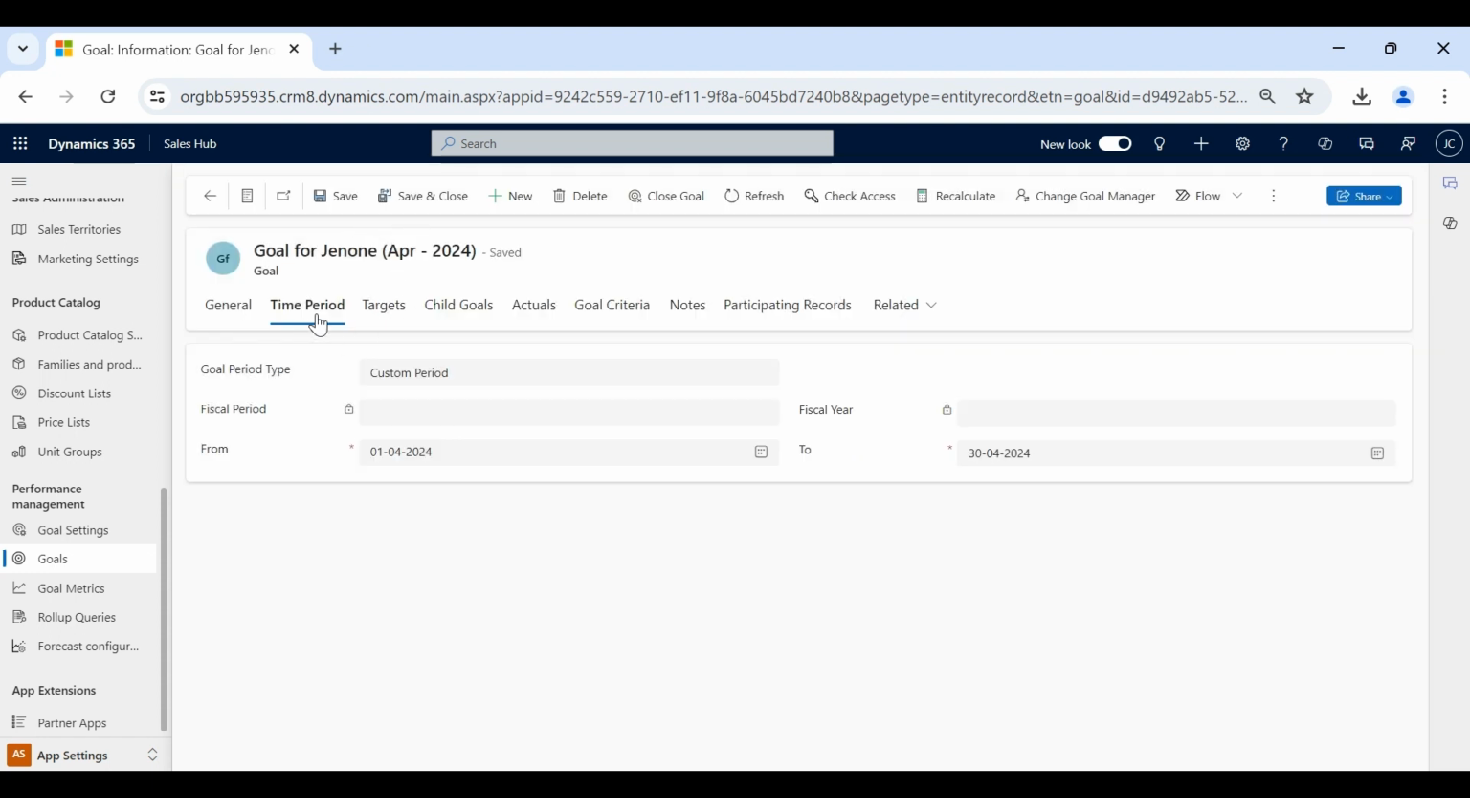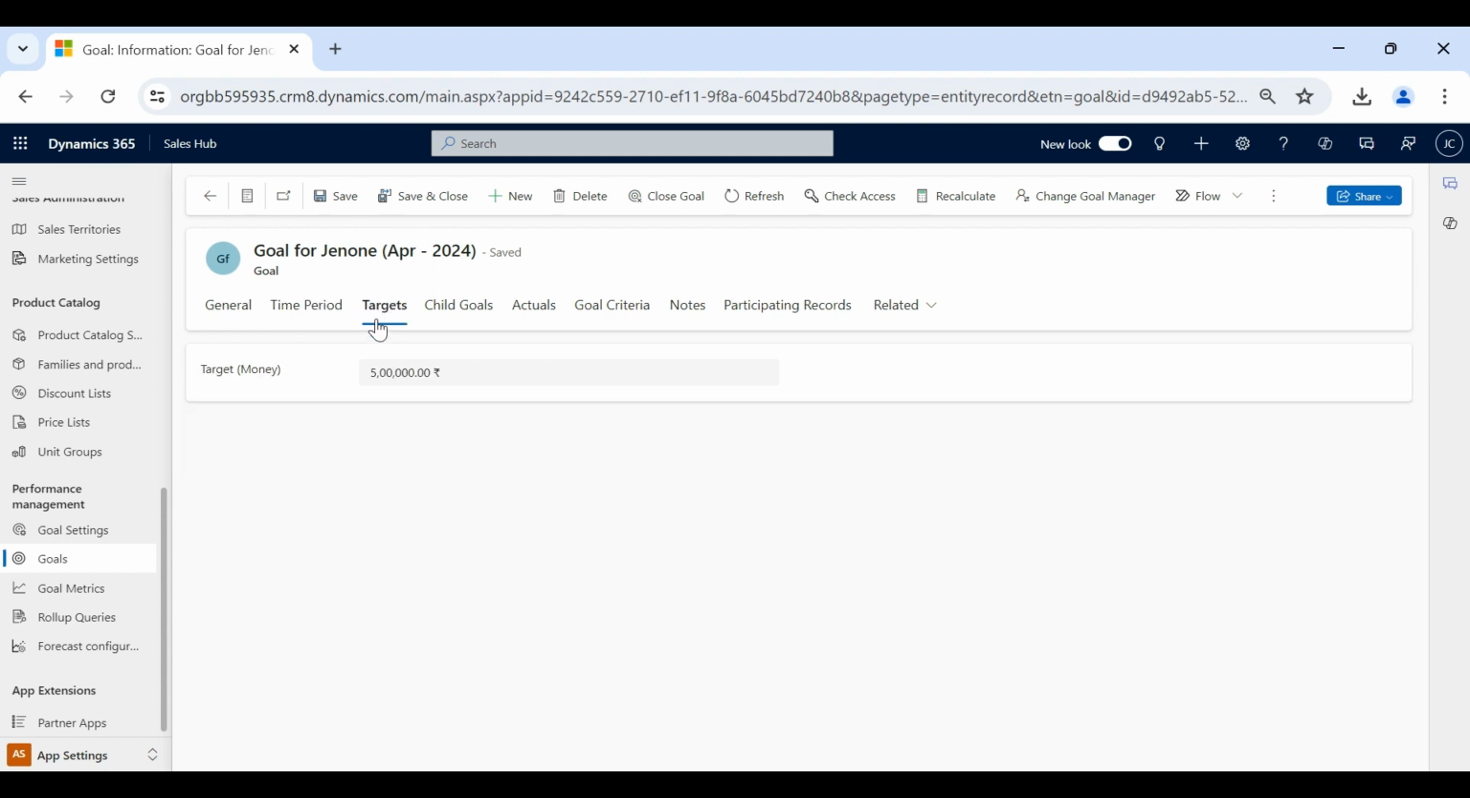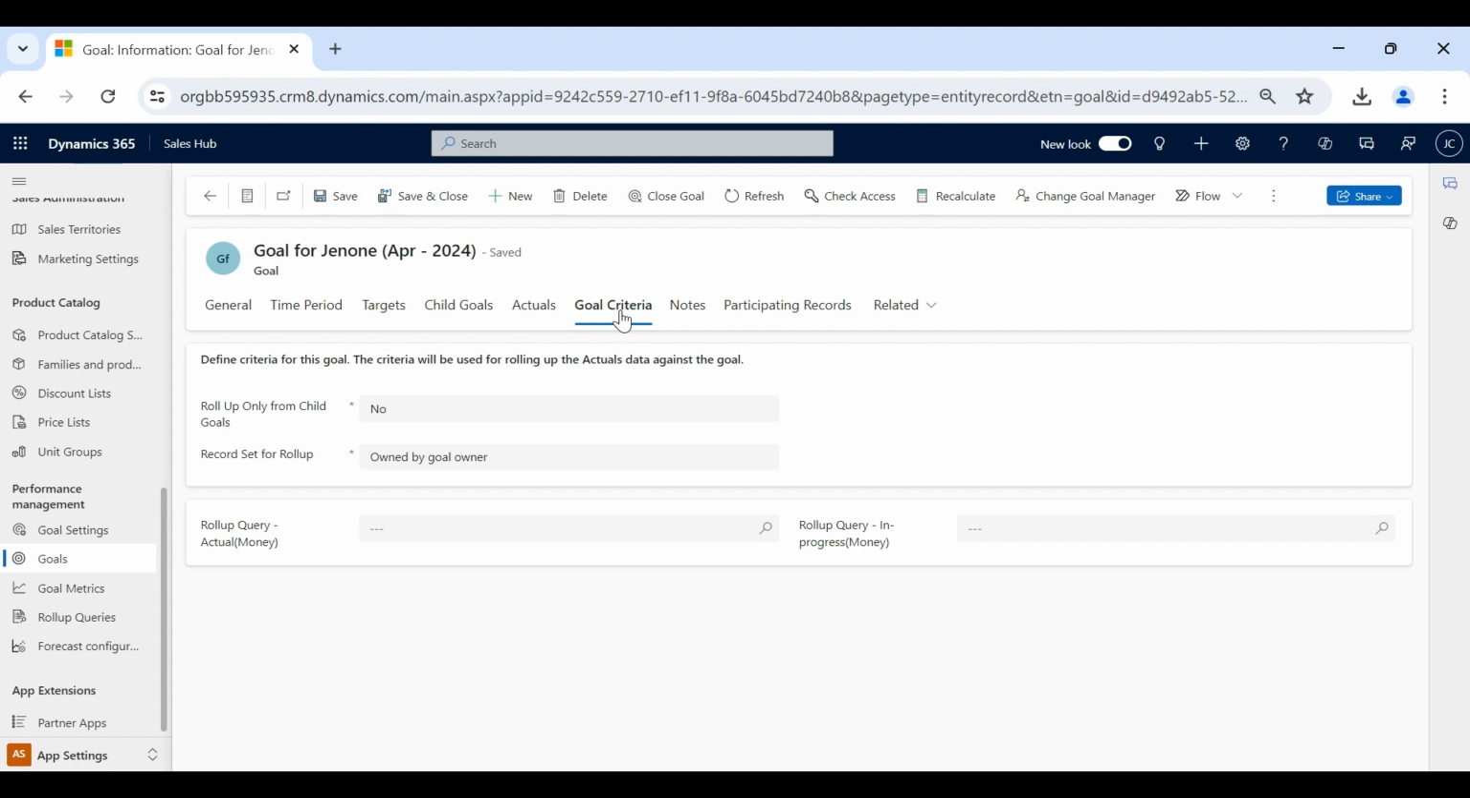And once the time period is set, then we need to go to the targets tab. And here we need to set the target value. In our example, the sales manager is going to set a target of 5 lakhs a month. Okay, so the target can be set here. And once the target is set, then we need to come to this goal criteria.